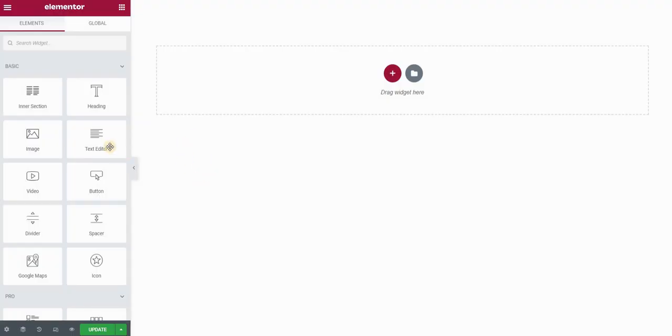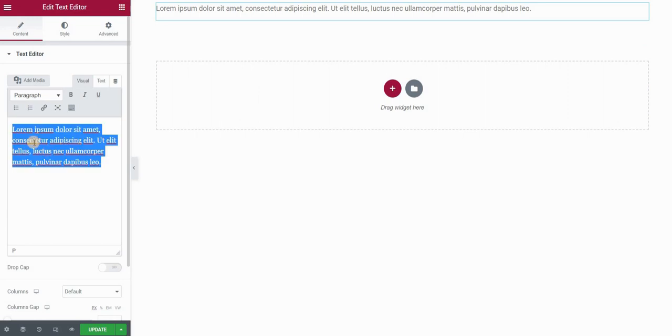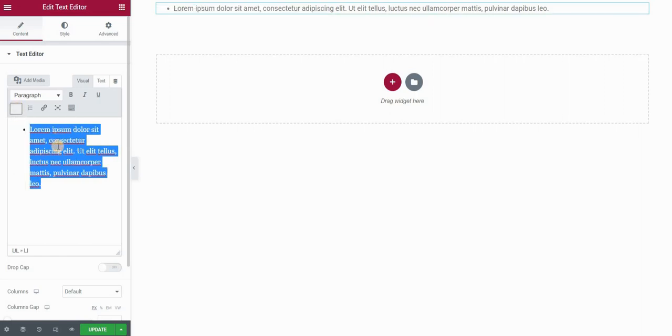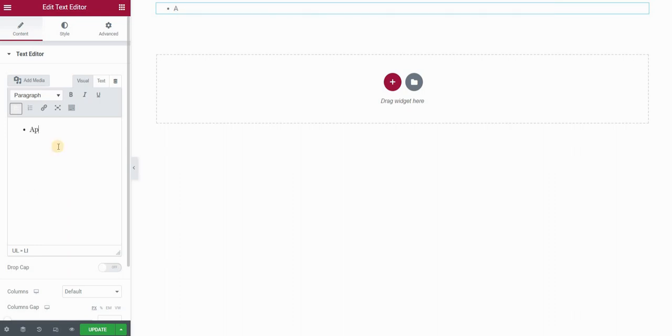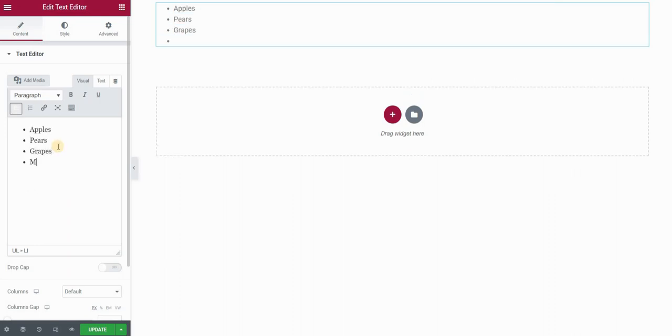I will go to my Elementor page and use the text editor widget, and I will create a basic list here. This can be a numbered list, so either an ordered or unordered list. In this case, I will use a bulleted list, and I will type, let's say, apples, pears, grapes, mangoes, and so on.